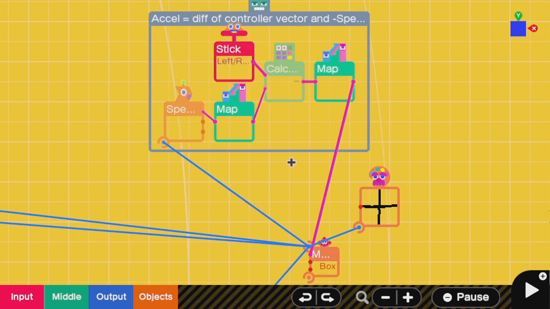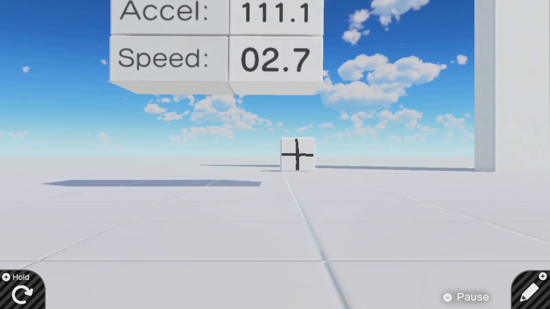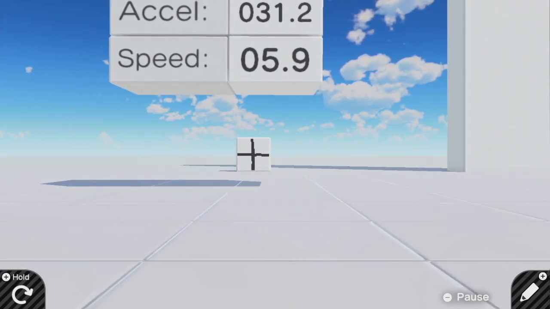So how do I do this? In 1D, we're gonna do something very, very simple. We're just gonna take the stick minus your current X velocity. Then we'll feed this difference straight into the X acceleration port. Just those three nodes is really all you need to define this sort of motion.